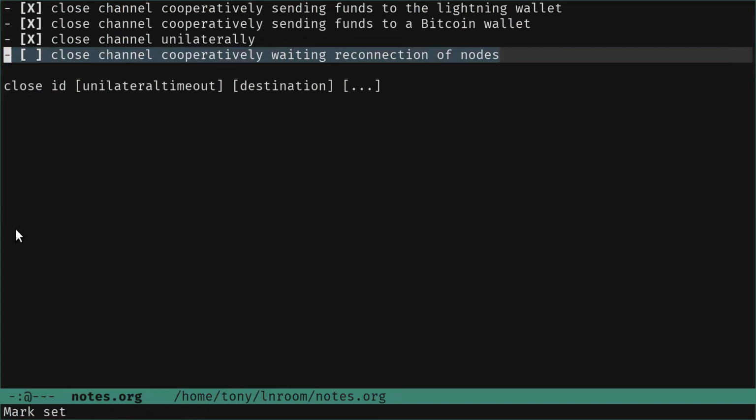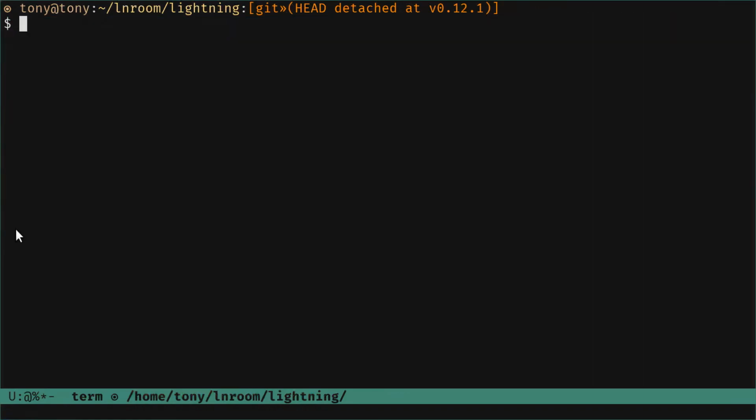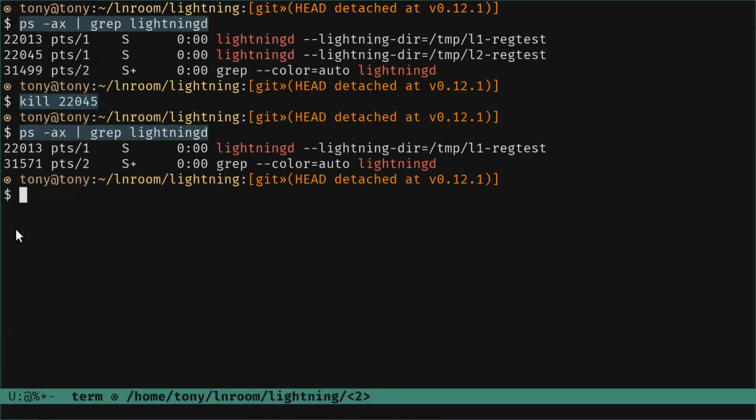So we are going to close cooperatively, waiting for the reconnection. So we are going to pass to unilateral timeout the value 0. So here we are. We are almost in the same state as before, but if we list, let's jump to the 2 here, and we need to restart the node.